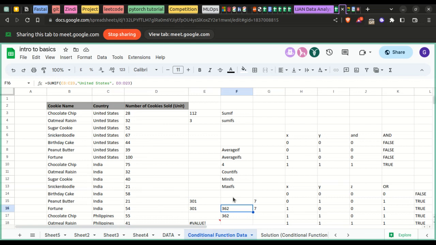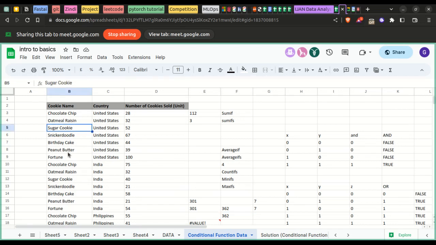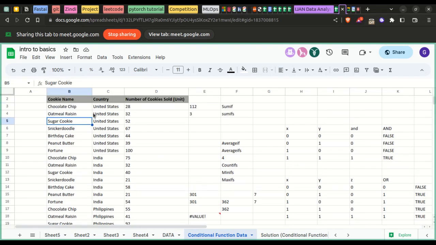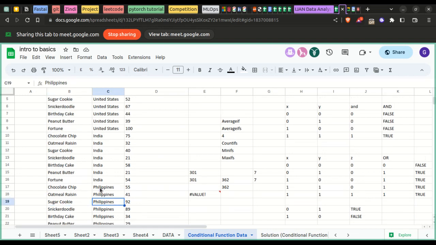Thank you very much. So that's the difference between the one with just if and the one with ifs, the one carrying an s at the back of it. The one with s means that you can carry multiple statements, multiple criteria. The normal if cannot carry multiple statements, just one. So in this situation, I think we have sugar cookie repeating itself. We have sugar cookie in United States, and we also have sugar cookie in Philippines.